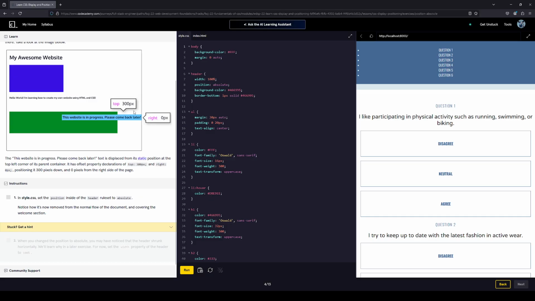So we're looking at, okay, this website is in progress. Please come back later. Text is displaced from its static position at the top left corner of its parent container. It has offset property declarations of top 300 and right 0, positioning it 300 pixels down and 0 pixels from the right side of the page. Okay, so set the position inside of the header rule set to absolute.